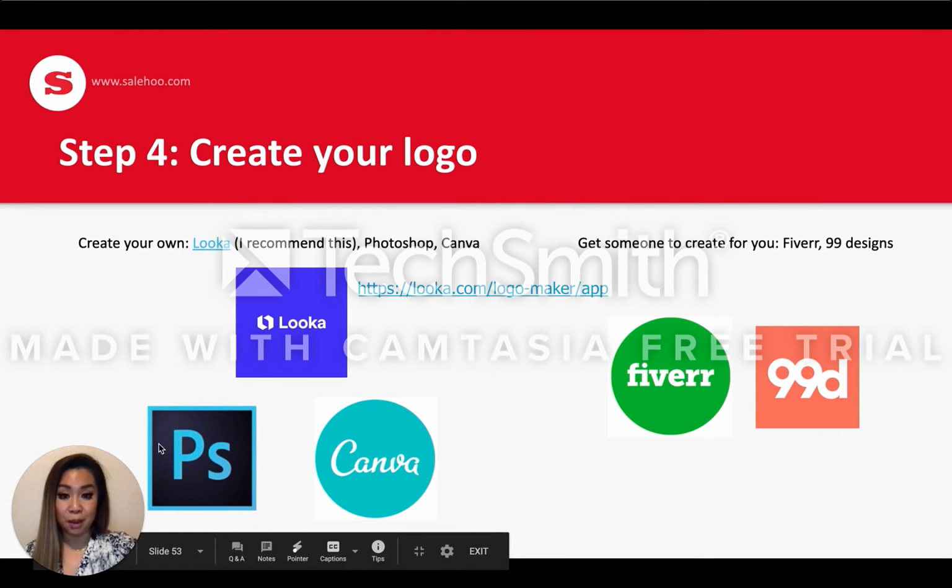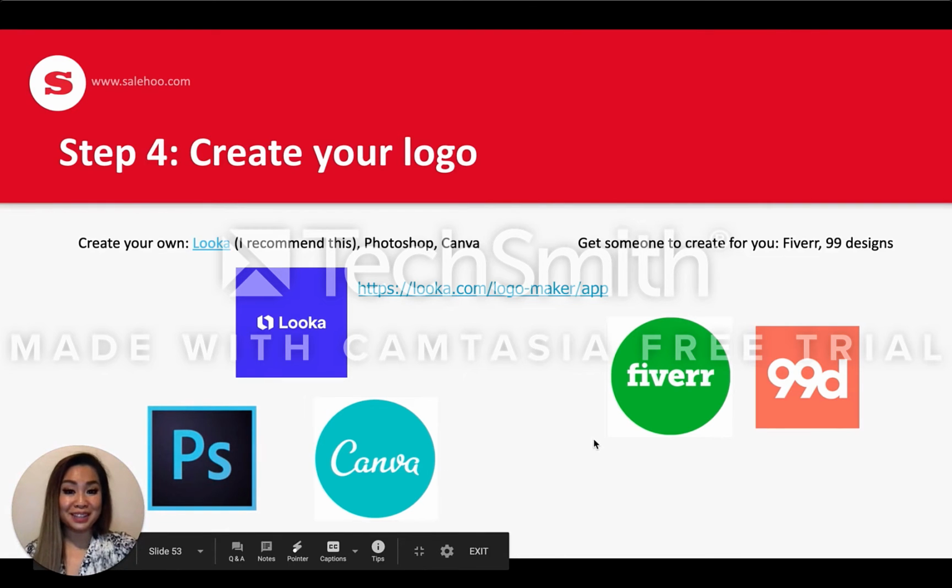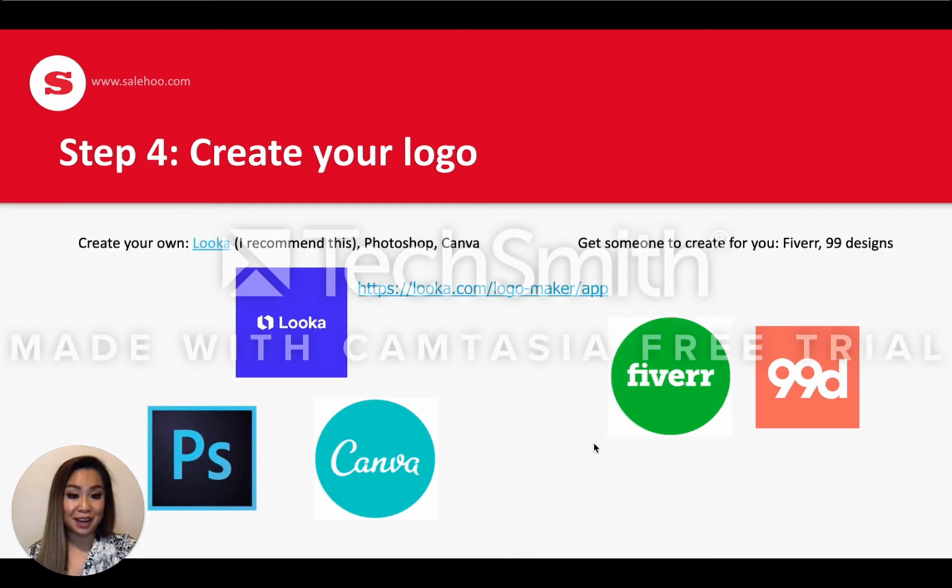Second is Photoshop. So if you do have Photoshop skills, of course, this is one way to create your logo. I personally don't have Photoshop skills, so I don't ever use this option. And then third is Canva. This is a more basic version of Photoshop, and it's also free to use. A lot of times I use Canva for creation of not only logos, but for graphic designs for my store. And if you don't want to be a designer and you don't want to create your logo yourself, there's also options for that as well.